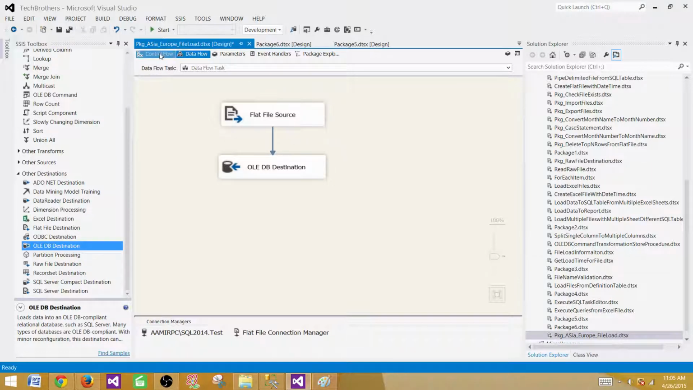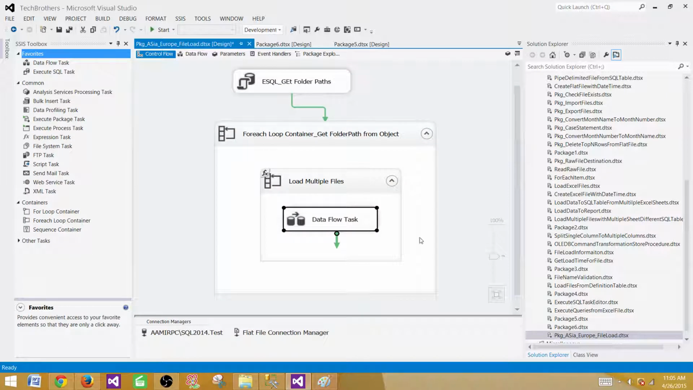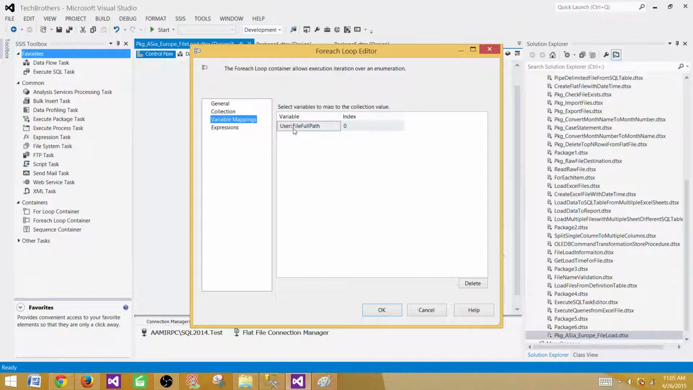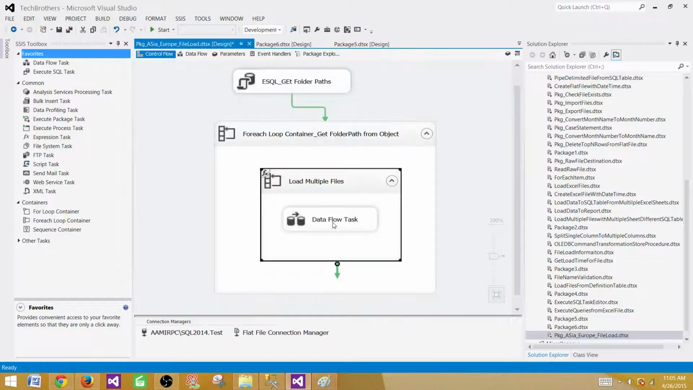If I run this package now, what's going to happen is it is going to loop through, but every time it will load the same file. We didn't use this variable that we have collected, file full path. We are making a hard-coded connection manager here, so we need to use this variable.